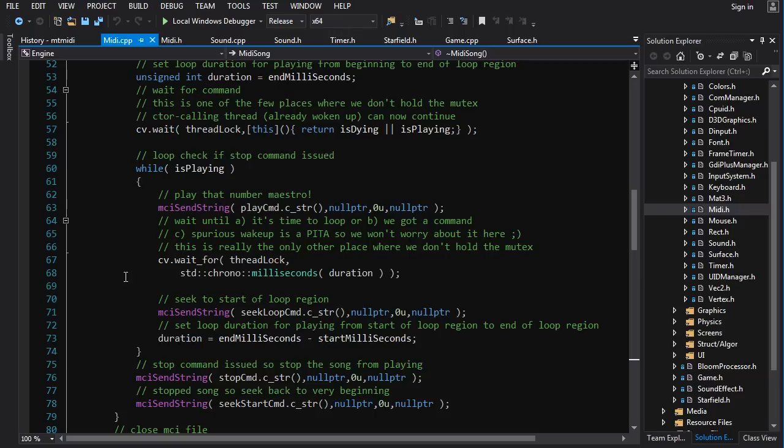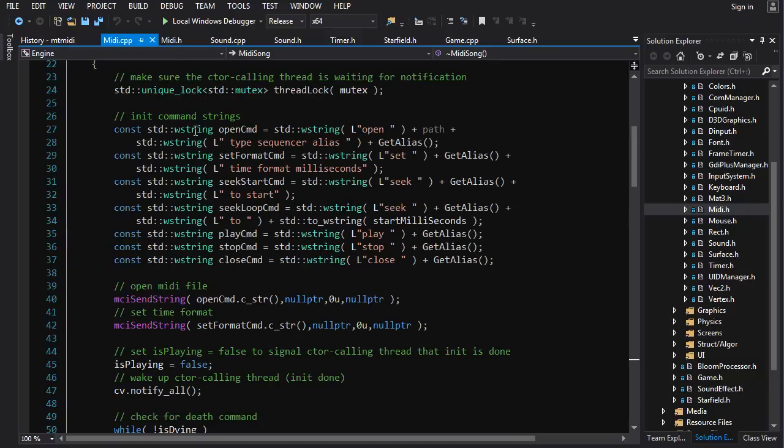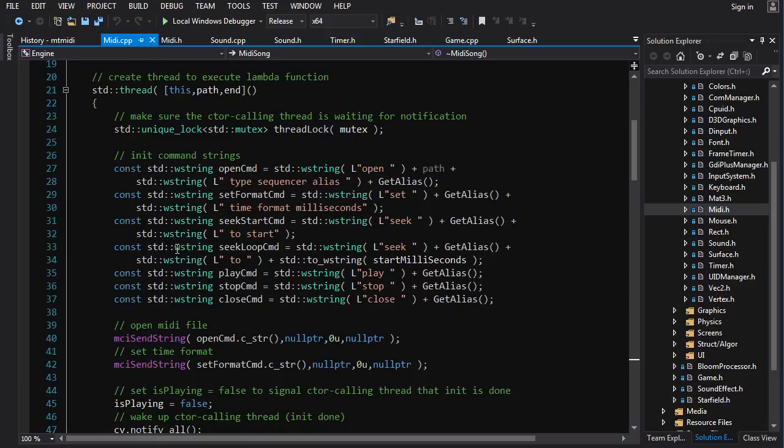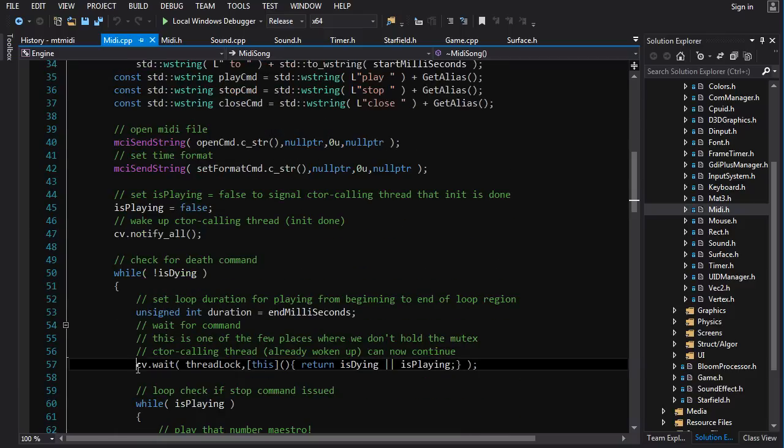All right, one point of interest here is, as you notice, all of our calls to condition variable dot wait. This one here, for example, it's got a predicate here. It's got a condition that'll make sure that we don't continue on a spurious wake up.